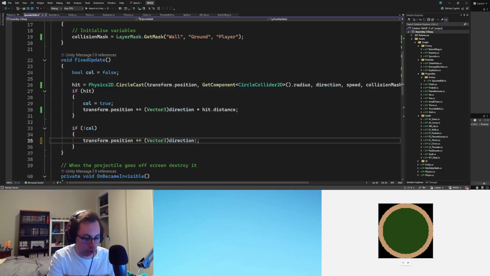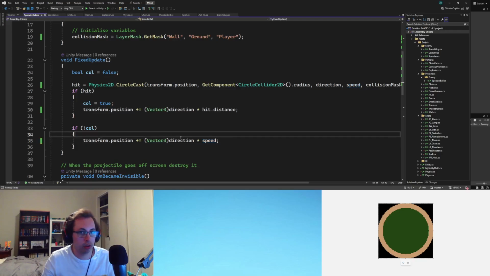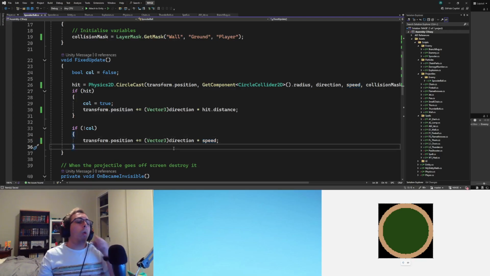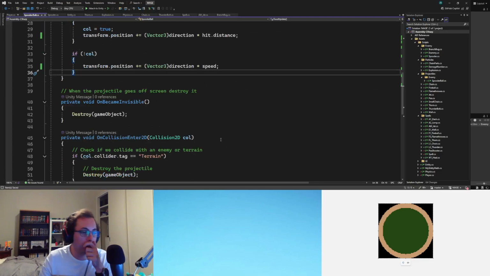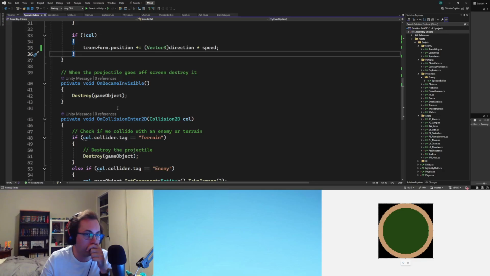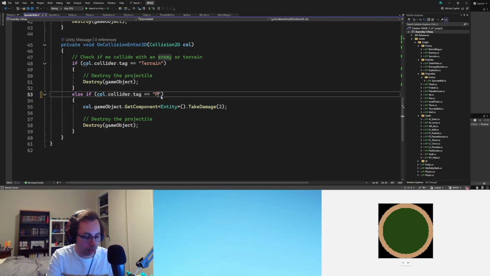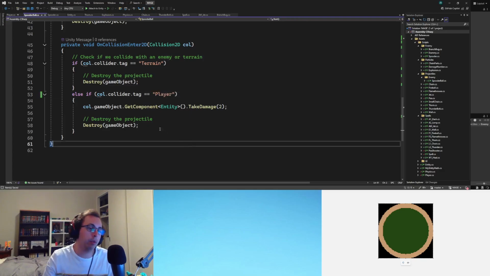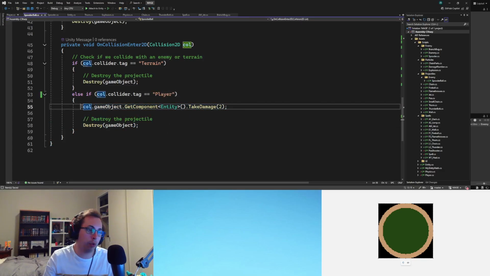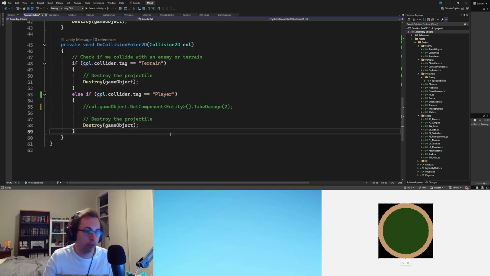This should be direction times speed though. Okay. When the projectile goes off screen, destroy it. That's fine. Yeah, I can leave that as is for now. Now, if it collides with the terrain, destroy itself. If it collides with a player, then we want to do some stuff in here, but I'm going to leave this out for now. Okay, so there's all the stuff.